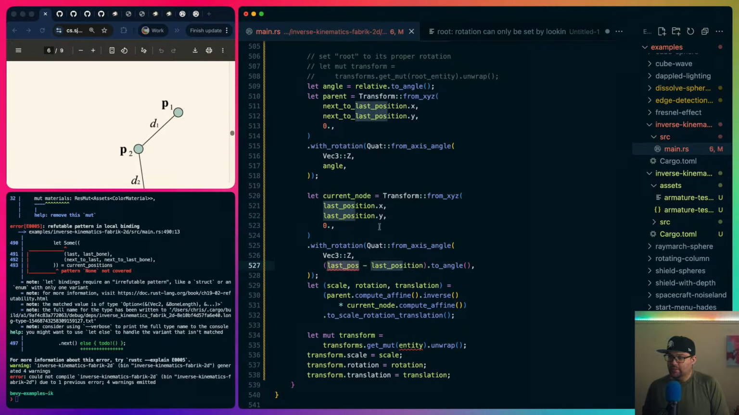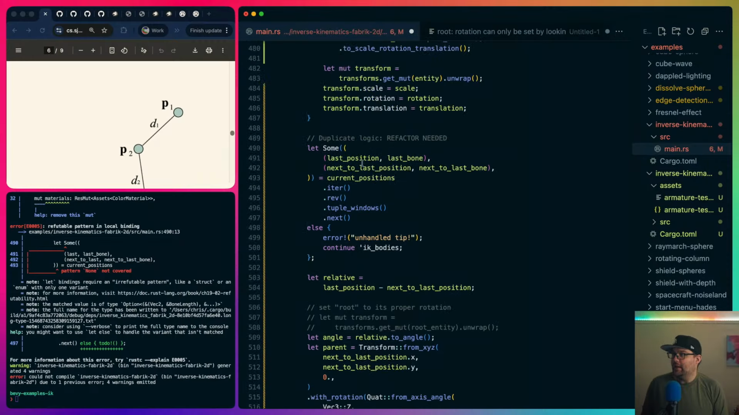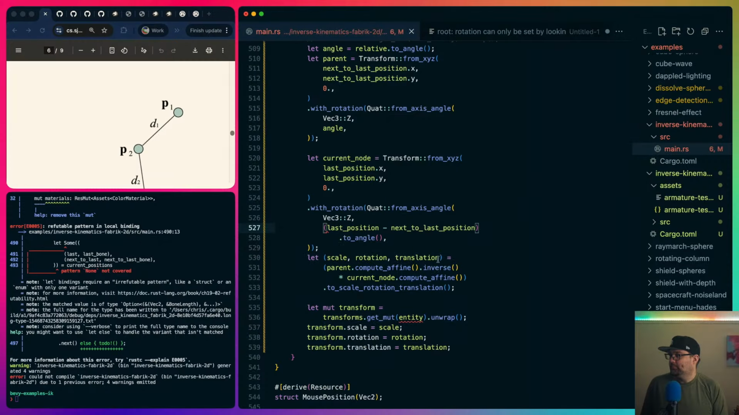With rotation, last position. This is the way that we're supposed to be going. So it's going to be last position minus the previous to do the same calculation. I'm just going to duplicate the calculation right now. And then scale and everything gets set.